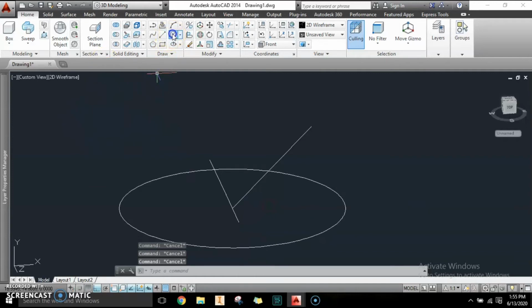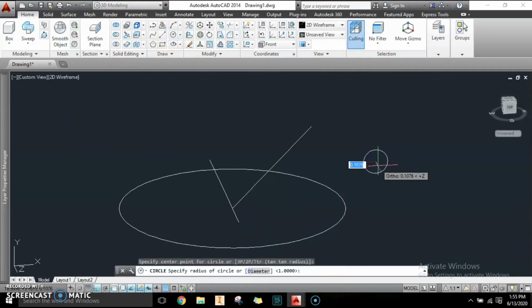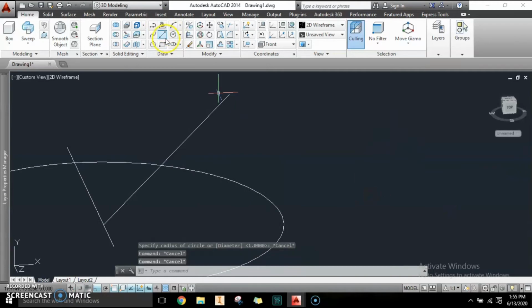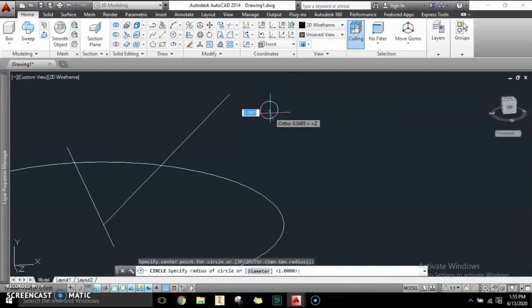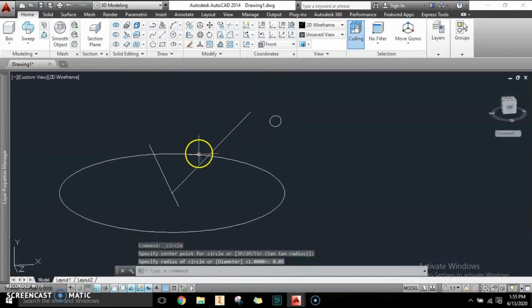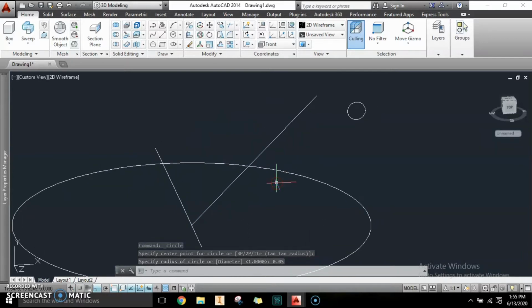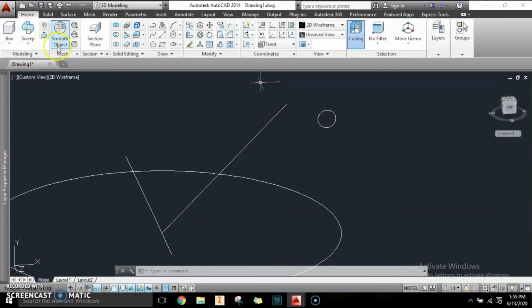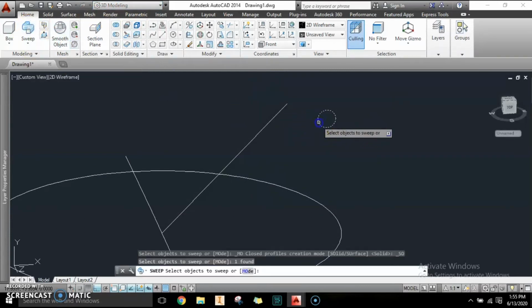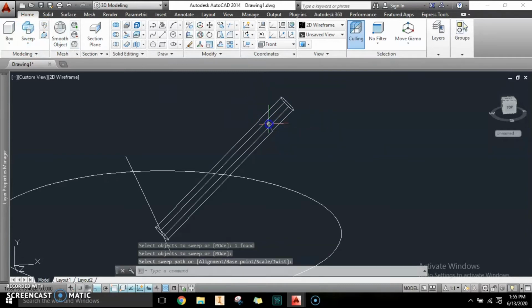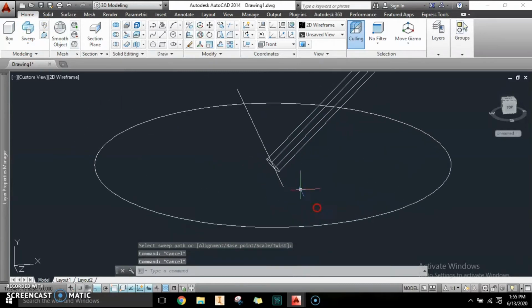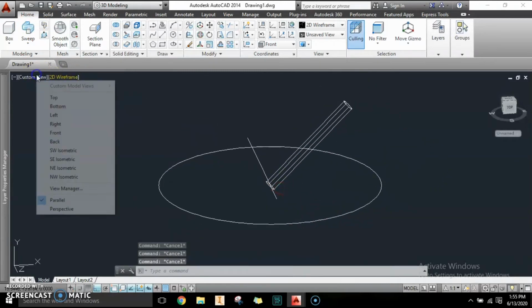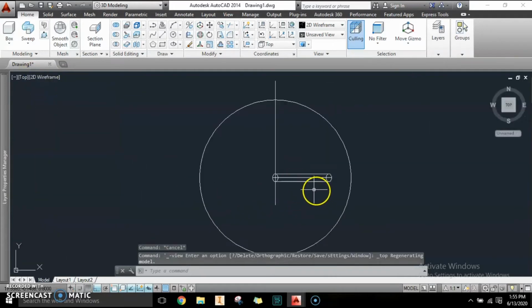I will be creating a circle. Okay, this is the circle 0.05. I just want to remind everybody that if you will be estimating a dimension, it should be divisible by 5. Then we will undergo sweep. After the sweeping command, we will proceed for the polar array.